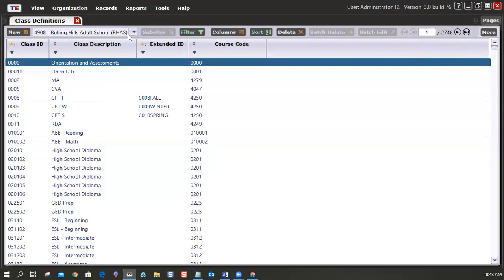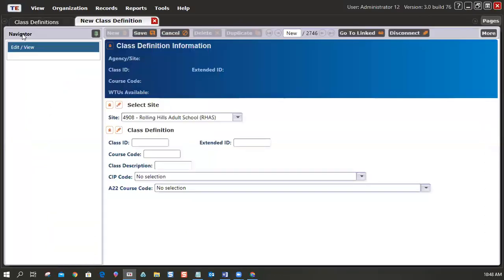So in order to create a new class, we go to the upper left-hand corner button, New. And then it brings up this class definition information, which asks for basic information. Class ID is one of the basic pieces of information that is required. This can be any unique, arbitrary class ID number, usually a couple digits.